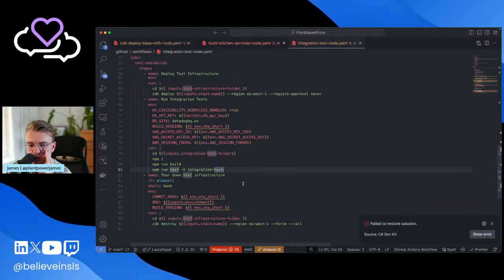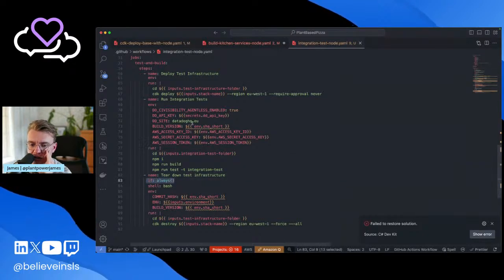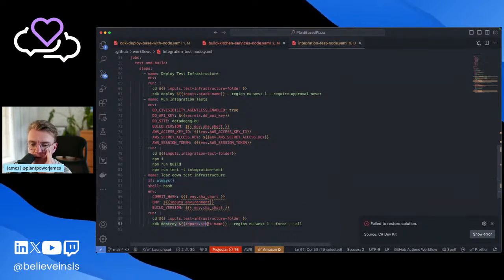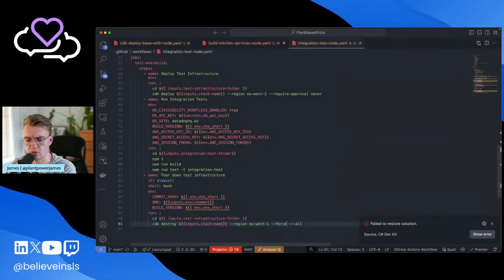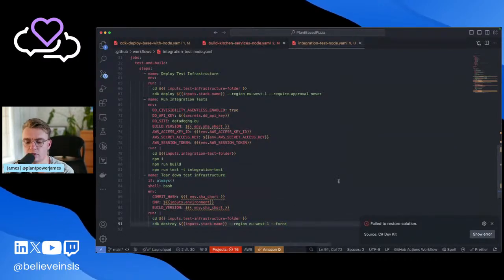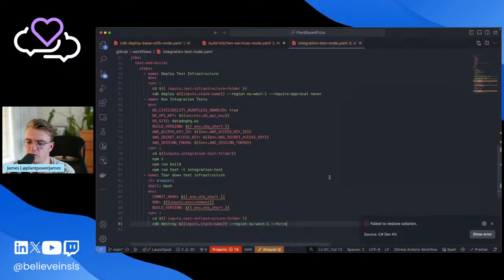npm into our test folder. Then we're going to turn always. This is quite a cool thing in GitHub actually. Whatever happens anywhere else, always run this step, which means we're always going to tear down the test infrastructure.